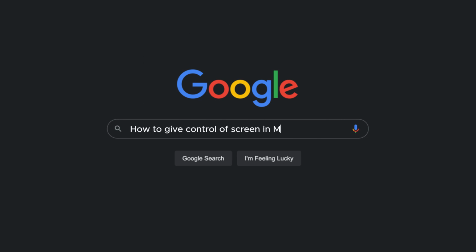Today, I'll show you how to give control of your screen in Microsoft Teams. If you're sharing your screen in a Teams meeting and want someone else to interact with it, Microsoft Teams has a built-in Give Control feature. Microsoft says that during a sharing session, the Give Control option appears in the top bar. And when it's enabled by policy, users can give, be given, or request control of a shared desktop or window.